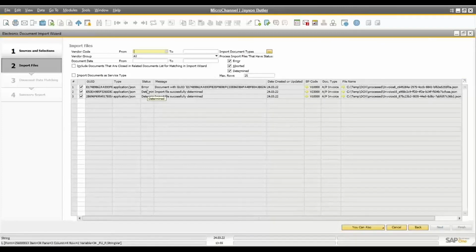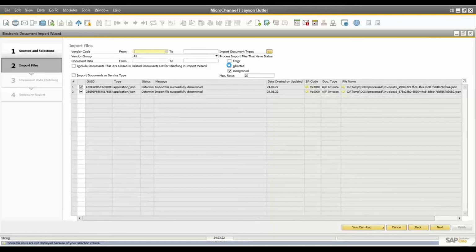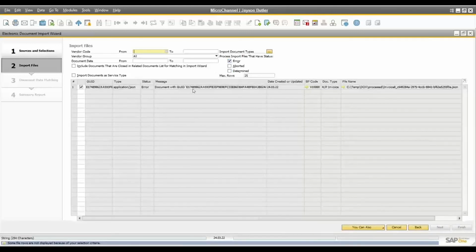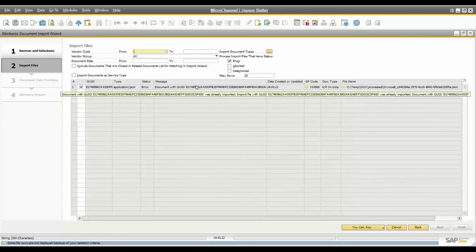Now let's look at what we've got in this particular grid here. You can do a little bit of filtering, and you can also see what information you want to view. So you can just say, I just want to see files that have been determined. Determined means that SAP has sent the data back and it has been successfully mapped back in SAP Business One. You can also see if anything has errored out. So this is a previous one that I had that had errored out.